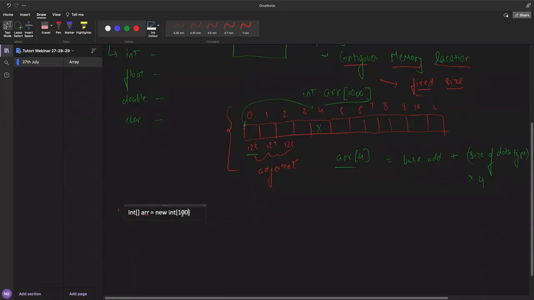Size, that's 100. Now this is how you define and initialize it. Now, what happens if I have to go through all the elements which are stored in the array? I can simply take a loop.